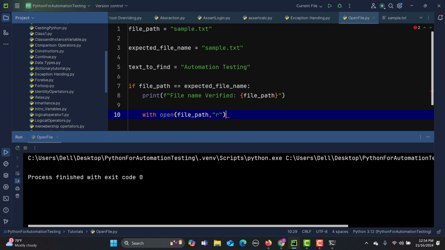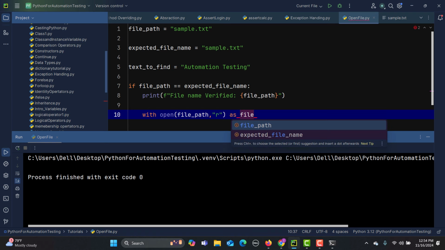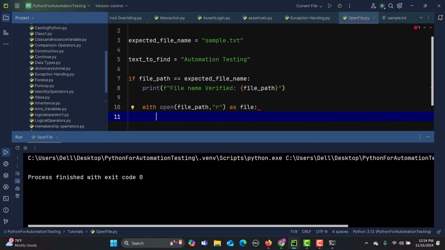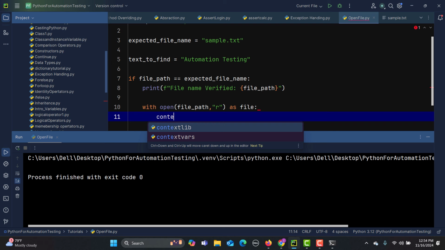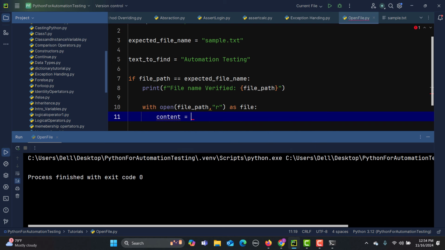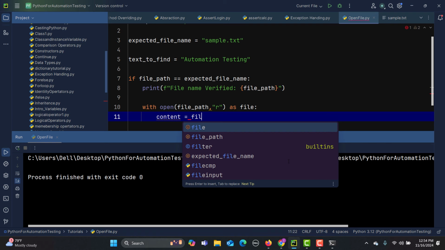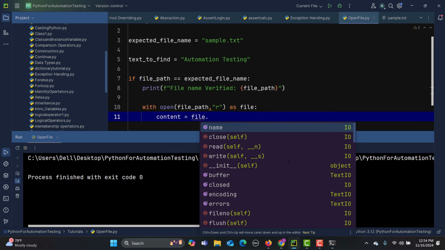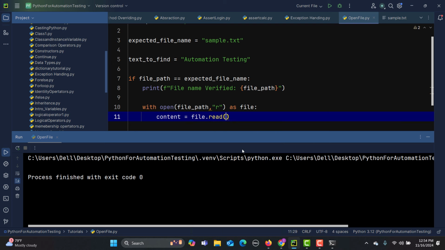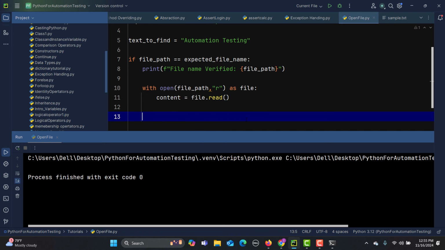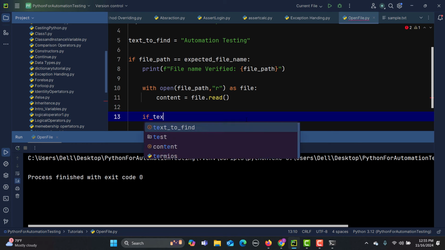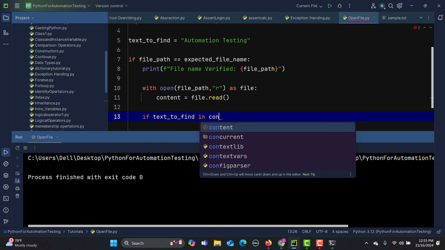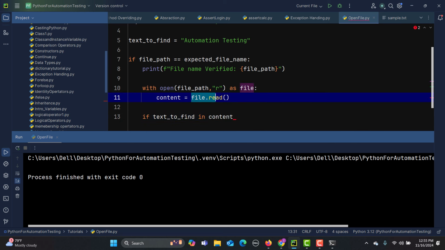So let me go here and say as file, and now I will create a variable called content, and I will be using file dot, we have a method called read. So it will read this file now. Once it reads this file, I will say, okay, just go if text to find in content. So here basically we got the content from this sample.txt.